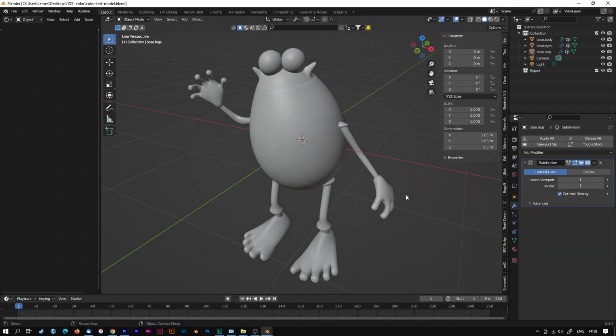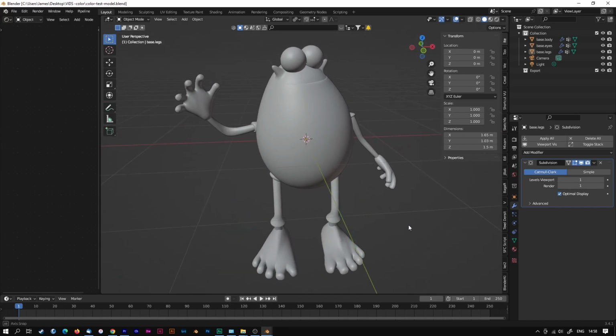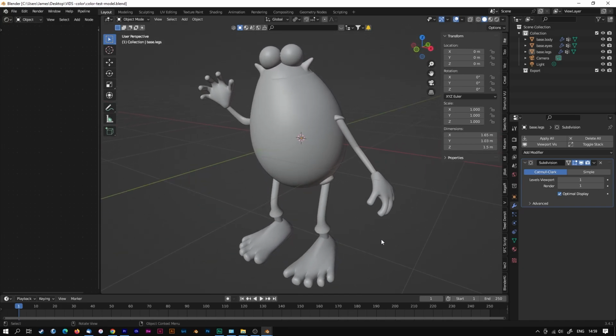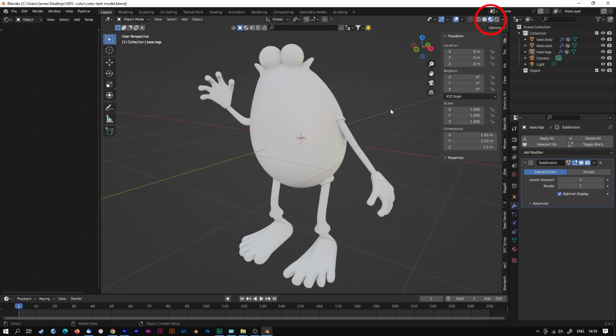So I have my model in place, ready to receive plenty of color. To start, let's double check we're on Viewport Shading Material Preview in order to see color materials as we add them to our model. Make sure that the object you want to add color to is selected in the outliner.